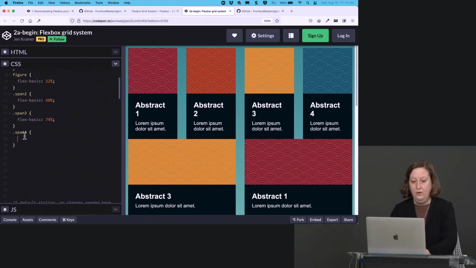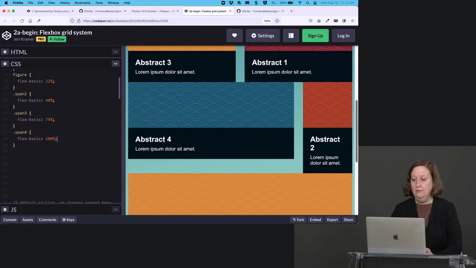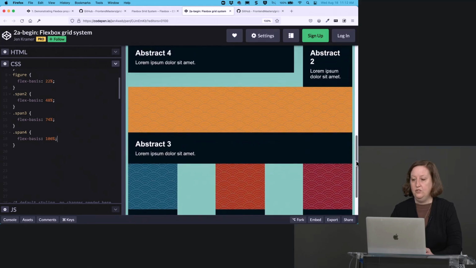And then for span 4, what is its flex basis? 100%. Hopefully you said 100%. 4 boxes of 22% each. That's 88%. 3 gaps of 4 each. That's another 12. So it winds up being 100%. So we've got our row 1. That looks good. Row 2, that looks good. Row 3, that looks good. Row 4 is stretching all the way across.